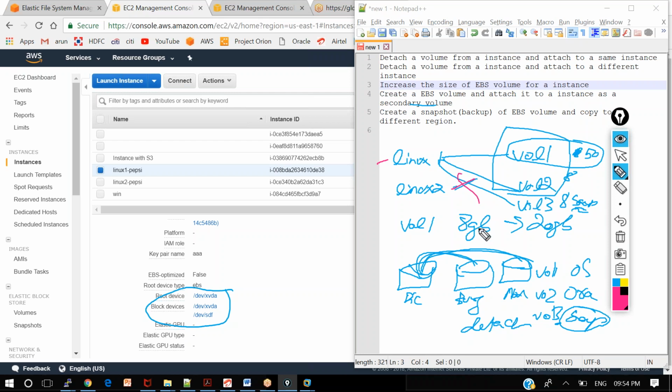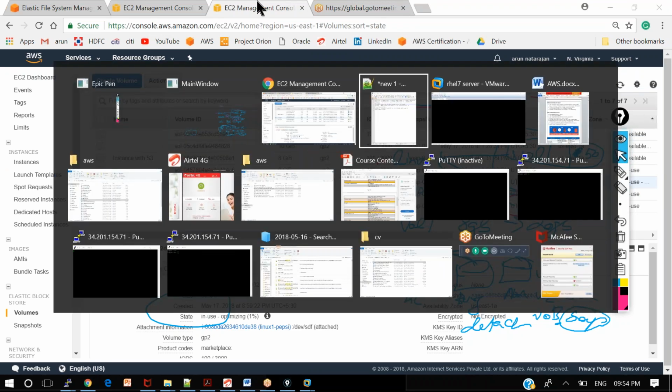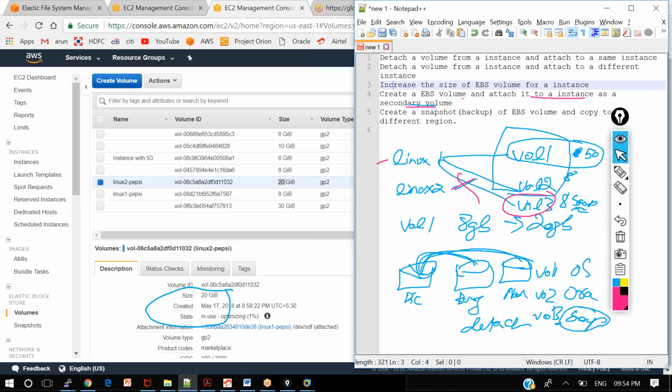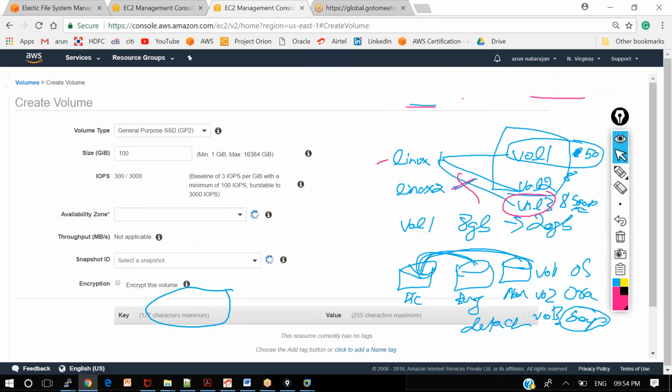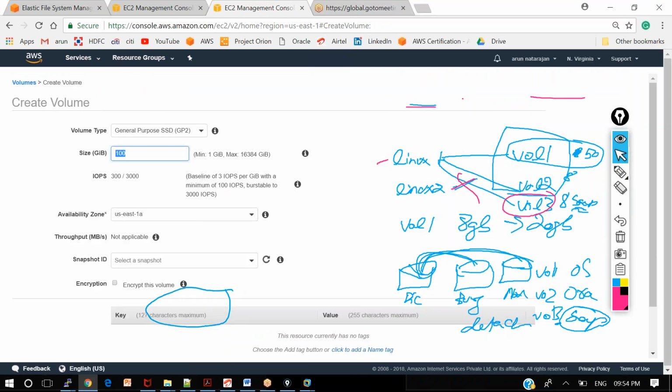Okay, right. So now here we are going to create a volume and attach it to an instance as a secondary volume. So go here and click on create volume. What is the size which you need? Let's say I would need 10 GB, which would be enough.